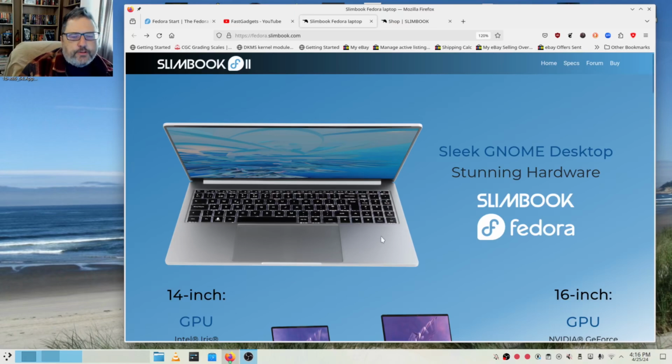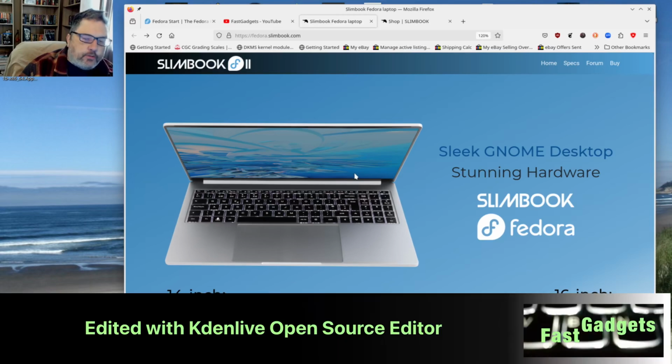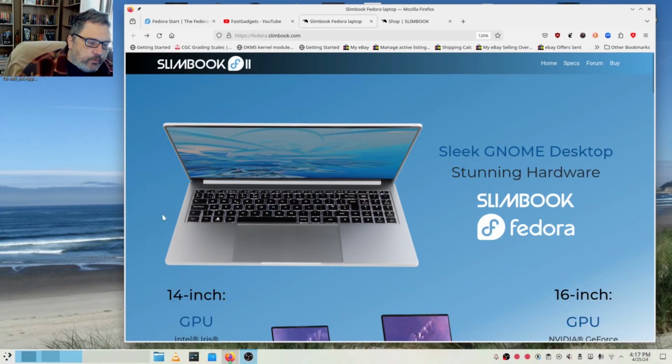Just a quick video today. I was wondering if anybody else has seen the Slimbook 2 Fedora edition, and if so, what their thoughts were about it. The chassis looks really nice. I prefer the 14 inch over the 16, and as I understand it, it's a magnesium aluminum alloy.